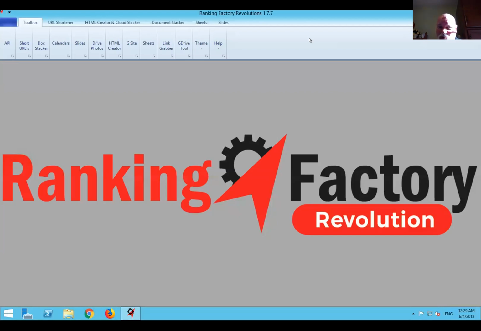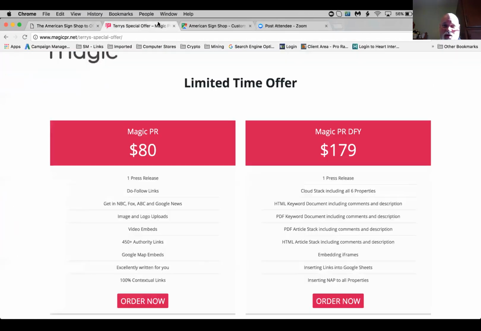Any way to get a sheet of URLs you want indexed crawled through the press release process? Yes, that's what Madge was just talking about: you could use your press releases as an indexing service if you wanted. I can embed a sheet, a cloud property, a calendar, whatever you prefer. You saw Madge's price of $179. They will not only write the press release, they will cloud stack it for you, distribute it, cloud stack it for you, do HTML and PDF, keyword document and article stacking, and sheets for all of that.